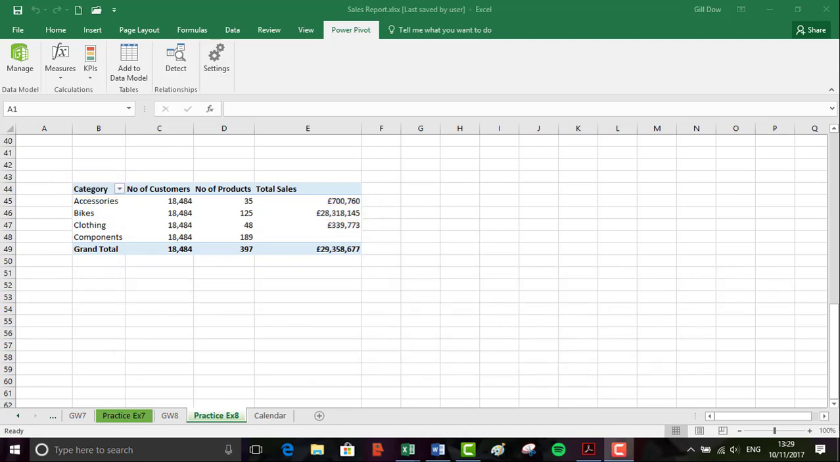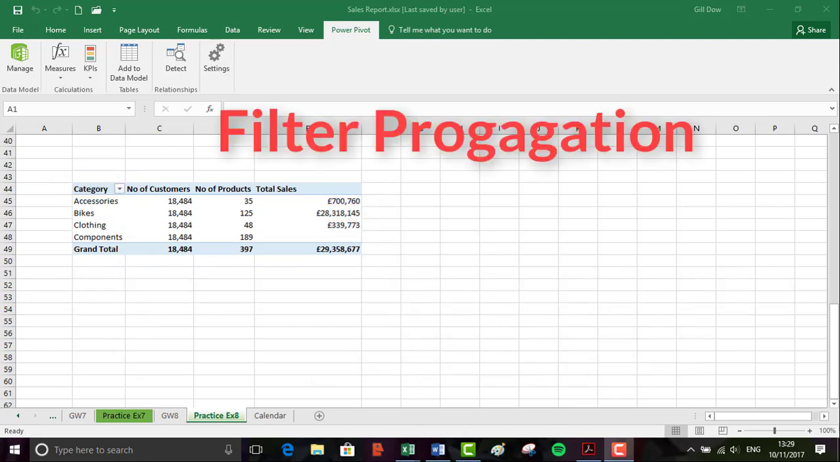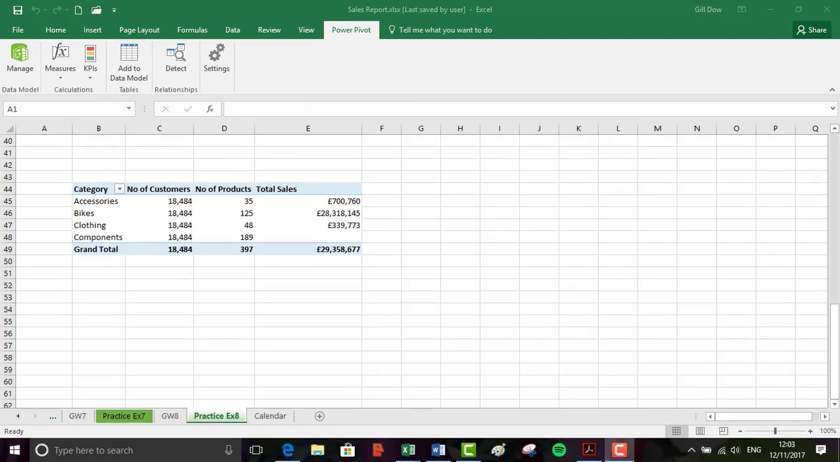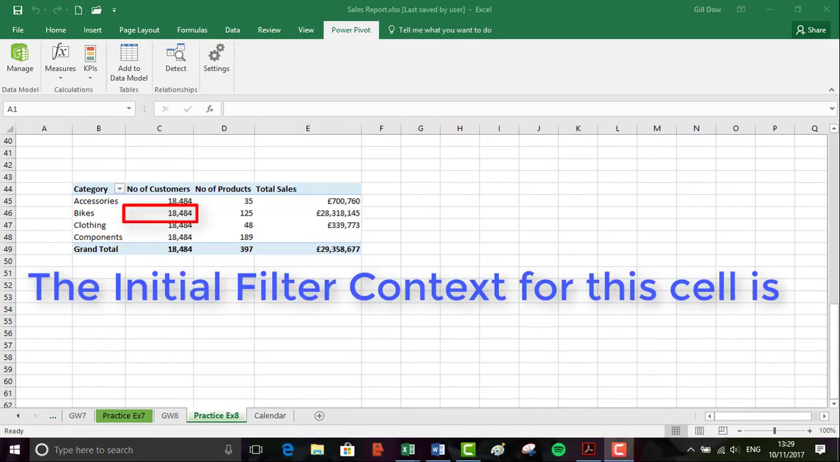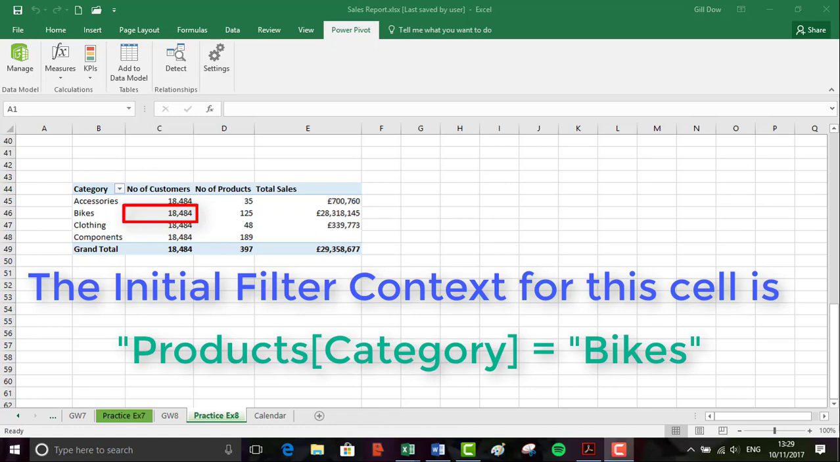Right, so next up, guys, I'm going to talk about filter propagation. Now, all cells are an island. They are evaluated using the same process without regard for any other cell in the pivot table. Let's focus on cell C46. Now, the initial filter context is products category equals bikes. So instead of hopping backwards and forwards into the data model, I'll just bring in a diagram view screenshot and we'll walk through this.